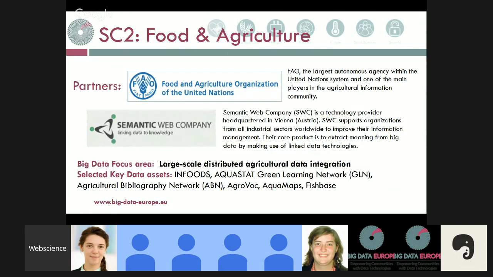This challenge and the pilot is very similar to the first one that I described, because they also have the problem of having various data sets from all kinds of sources in their own formats, and they have their own identifiers, so they have to be integrated and have to think of complicated and integrated queries to answer real-life research questions. So the selected data assets are all related to agricultural research, as you can see below.